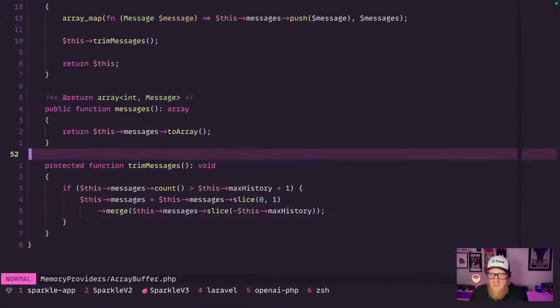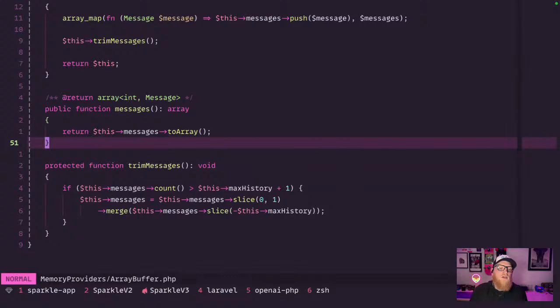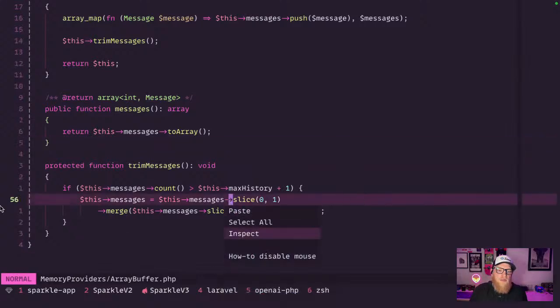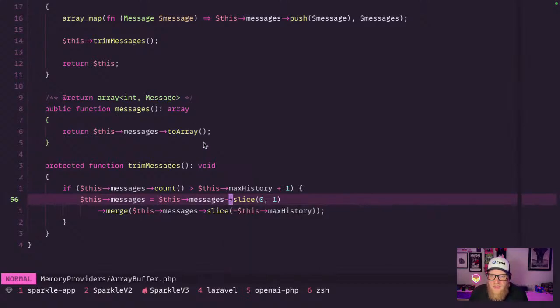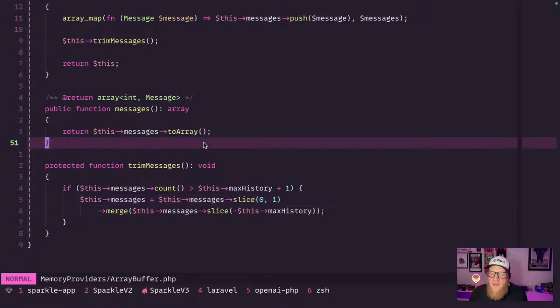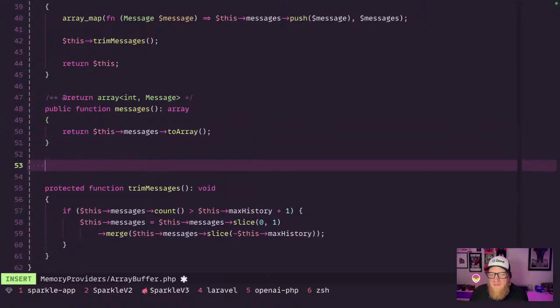Nope. Public goes first. I really want to know if there's a Rector rule to reorder methods, because I'm kind of opinionated about having public, then protected, and then private in a specific order. I wonder if there's a Rector rule for that, because that would make my life pretty happy. I guess I could always write one. I've never done that before, but we could, I suppose.